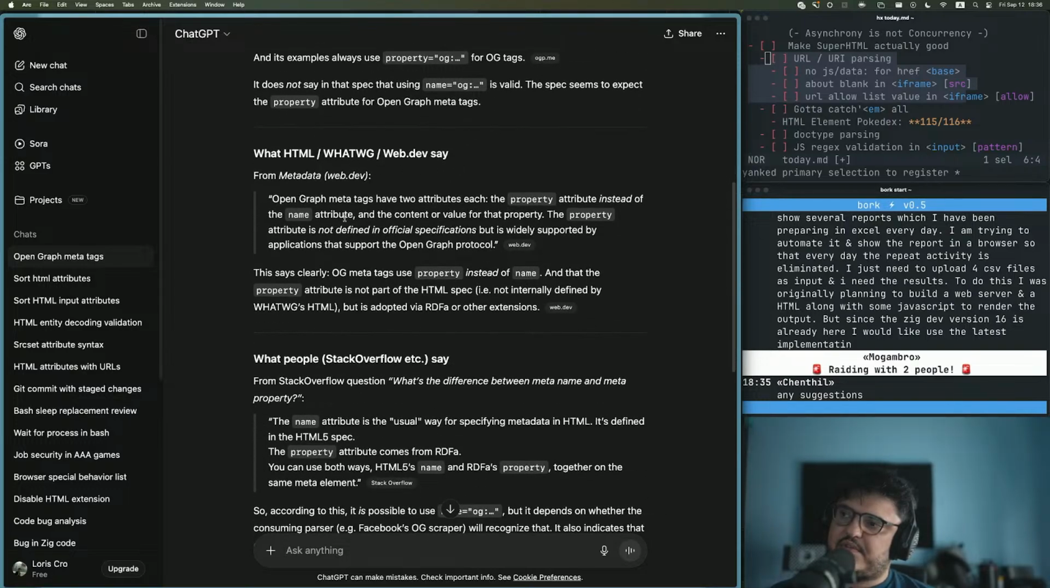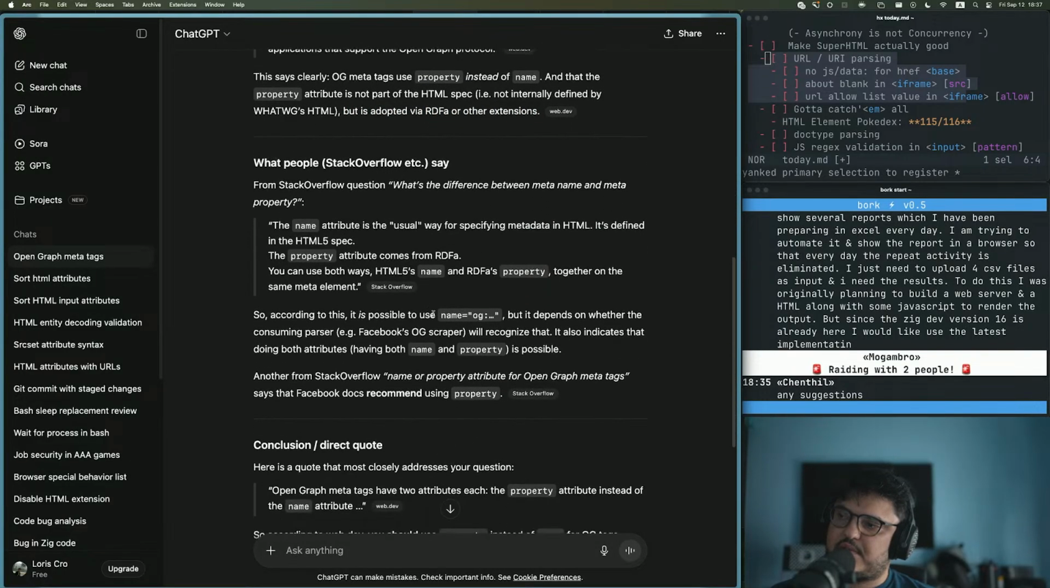The property attribute instead of the name, and the content value of the property attribute is not defined in the official specification, but it is widely supported by applications that support the Open Graph protocol. This clearly says OG meta tags use property instead of name, and the property attribute is not part of the HTML spec, not internally defined by HTML. Yeah. But it's adopted via RDFa or other extensions.